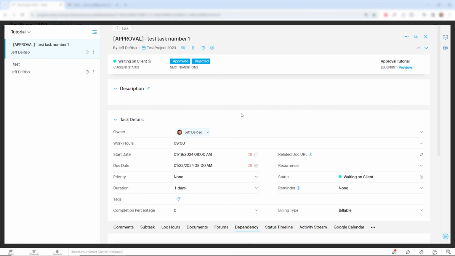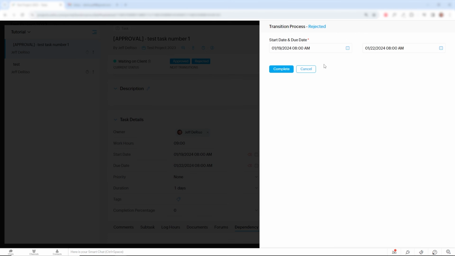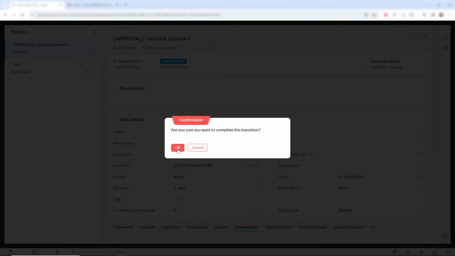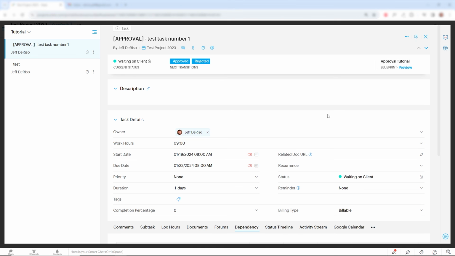Now let's say they've come back to us and they want us to do some edits. So we'll click Rejected. And we're going to reset the start and due date if we want to, or we can leave them the same. We'll complete. And now we're in the client edits stage, and we're working on those client edits. And once we're done, we'll send it to the client once again. So now we're back to waiting on client. And let's say this time it's approved.